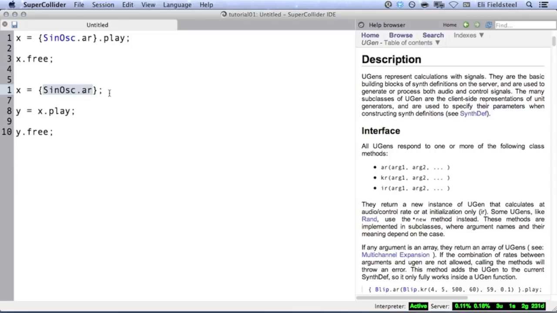In the previous example, I've used ar for SinOsc because I want to hear the resulting sine wave that SinOsc produces. By default, UGens that run at the control rate output one value for every 64 audio samples, which means they use less of your computer's CPU. The kr method should be used for UGens that shape or control other UGens, for example, if you're controlling the amplitude or frequency of an audio rate oscillator. ir UGens don't continuously output values. Instead, they calculate only one value when the synth is first instantiated, and this is arguably the rarest of these three methods.